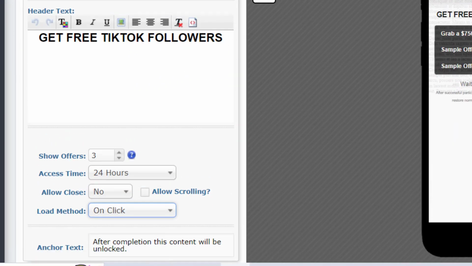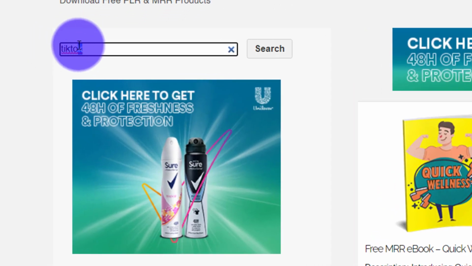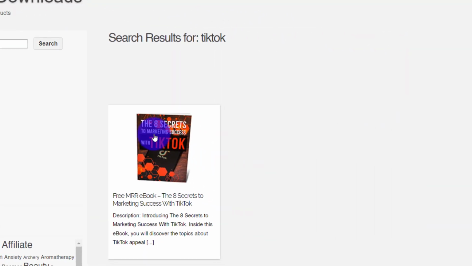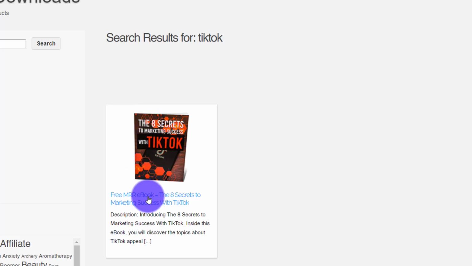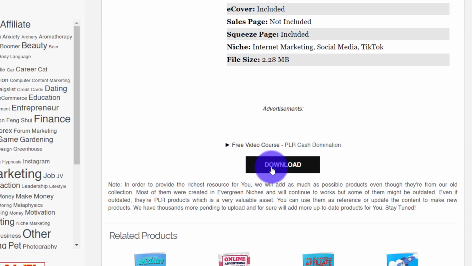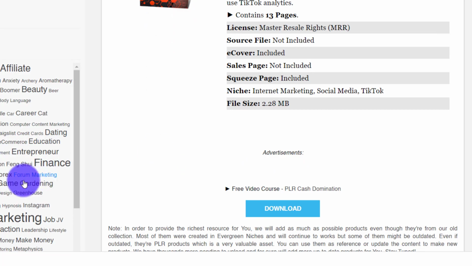Okay, so once you do that, then you want to go over to this website called freeplrdownloads.com. Basically, this website gives you free PLR ebooks that you can give away for absolutely free. So you want to come over to the search box right here and you want to type in TikTok and you want to click on search. As you can see right here, this is a free ebook that you can download right here, which is going to share 8 secrets to marketing on TikTok. Okay, so all you just need to do is click on this download right here and it's going to be downloaded to your device right away.